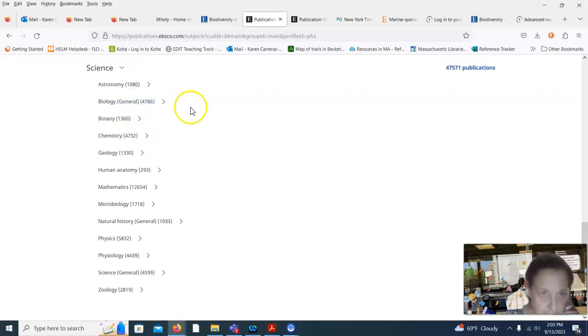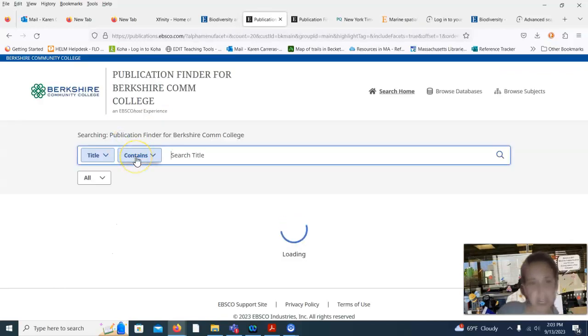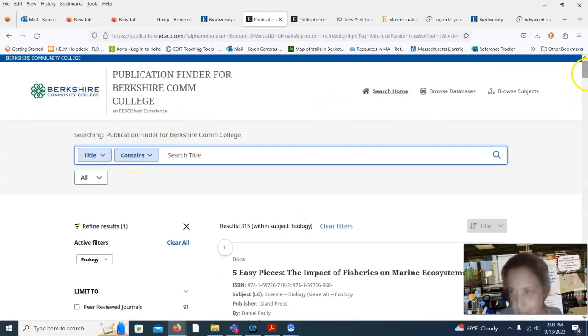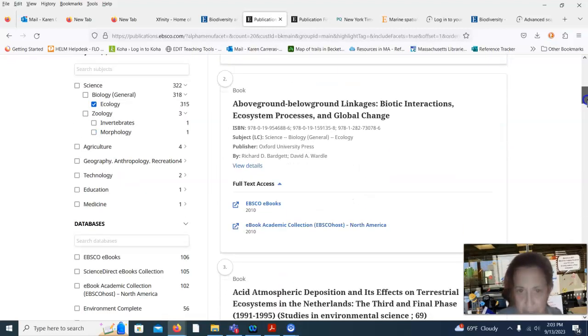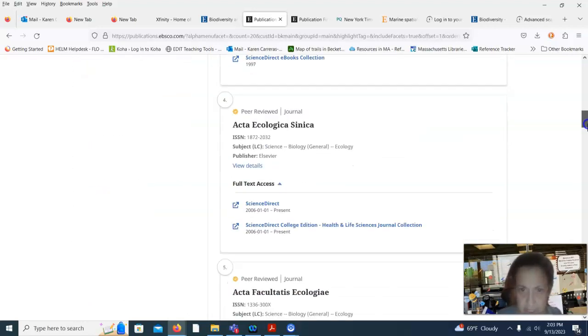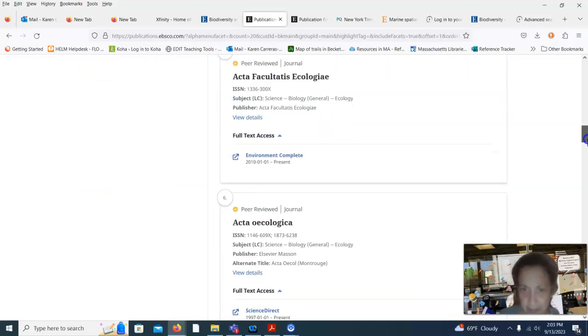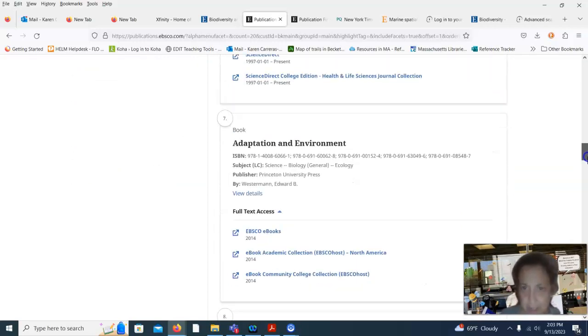Let's see, maybe it's under biology. Might be, yeah, there it is. Under biology, there's ecology. There are 315 journals. And if I click that, I'm going to see a list of 315 journals. So I see Oxford Press, Studies in Environmental Science, Acta Ecologica Sinica, Adaptation and Environment.